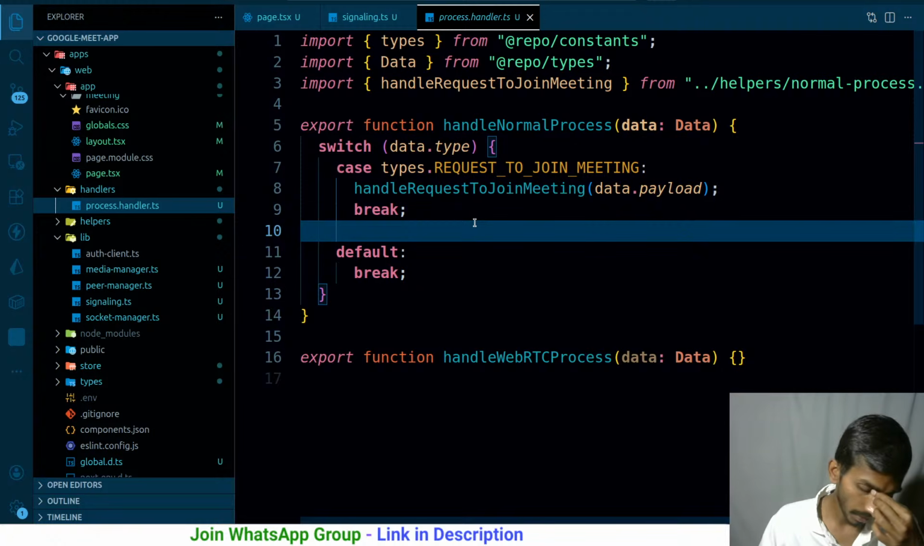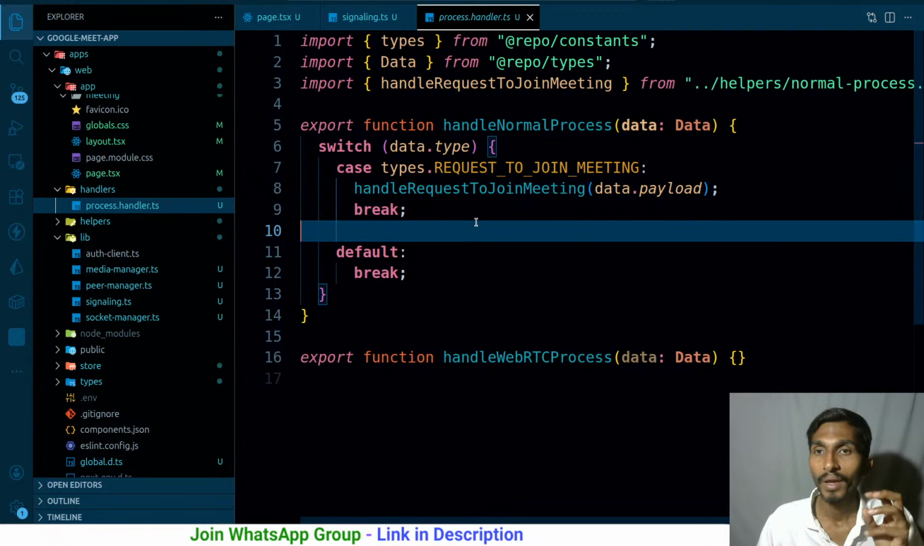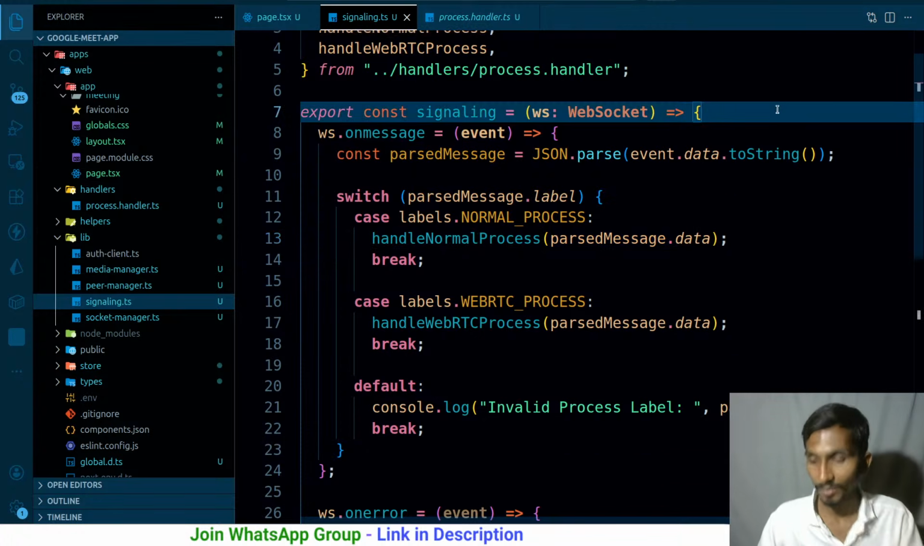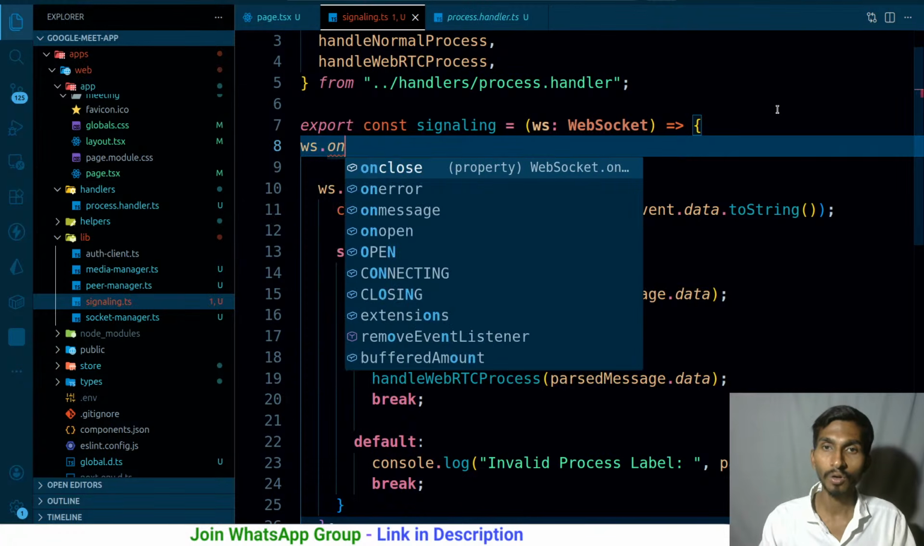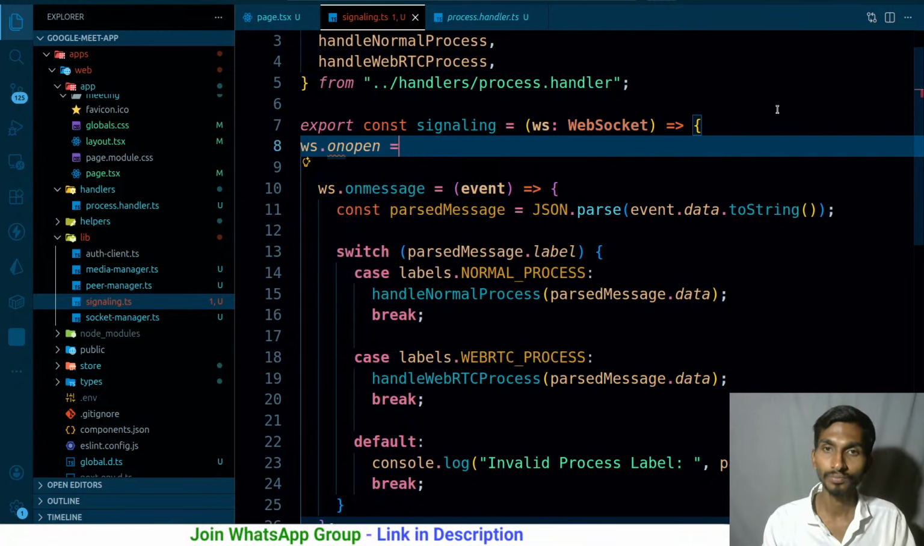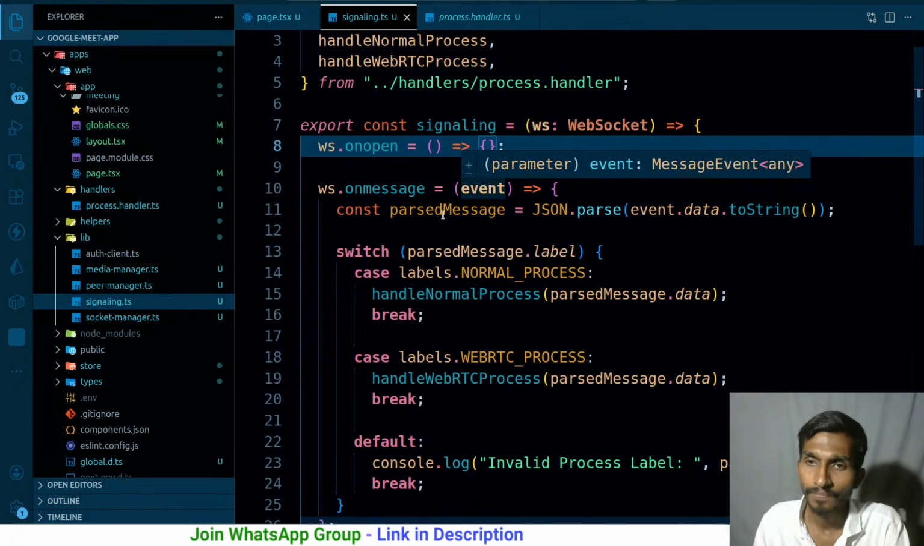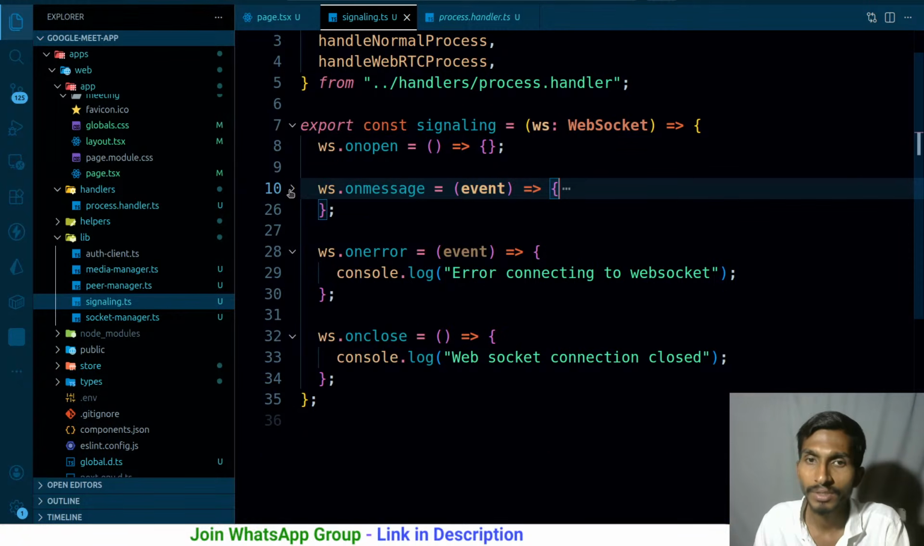One more thing here I missed. I should be sending the request directly to the user as soon as the socket connection is ready, and I'm not doing that. What I mean is that there is something called websocket.onopen. Probably this is going to be helpful. So what am I doing? This is where I'm listening for the messages.